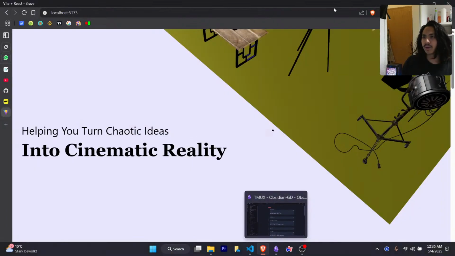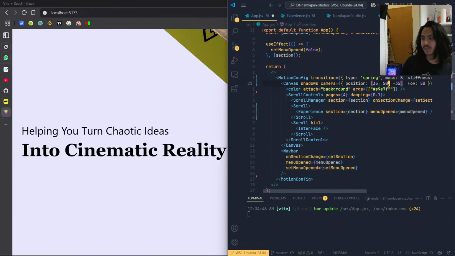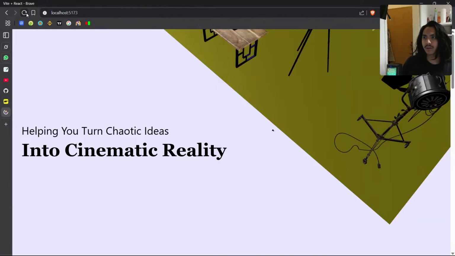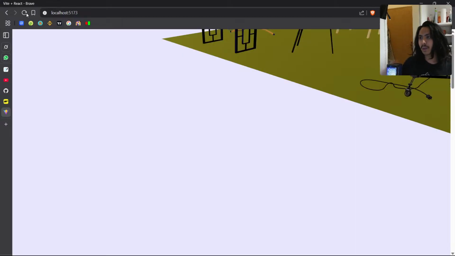Okay, if I make this like 20, how could I see the different angle of the camera and not just this? I don't want to see it from the top, I want to see it from the side. How can I do that?